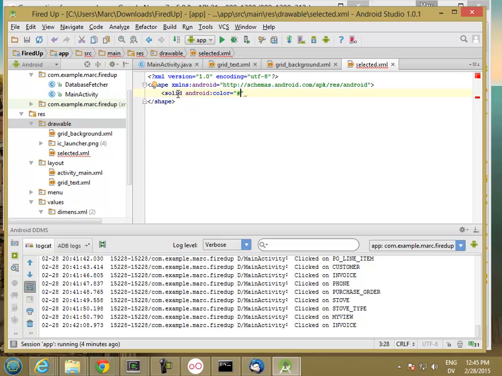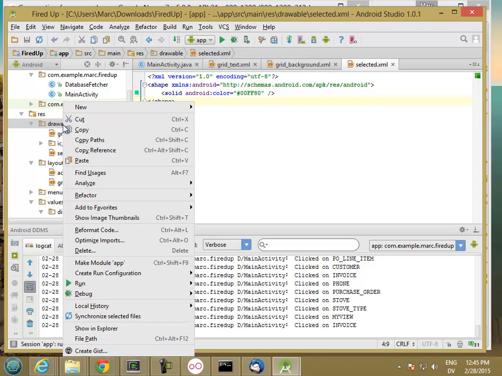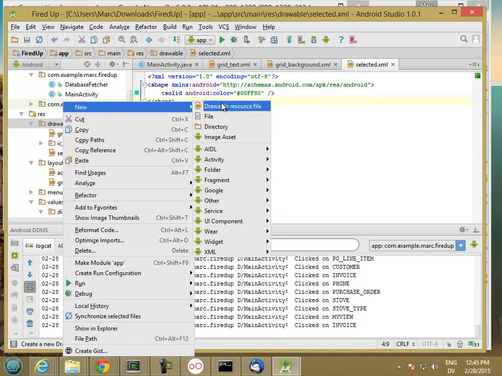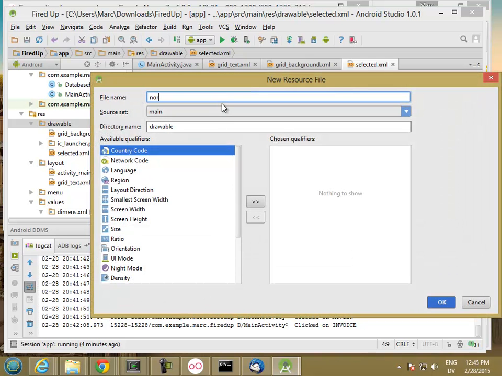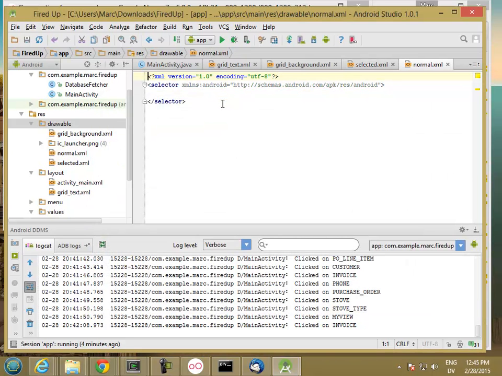Start with gray. We'll just do a light gray. Actually, this one is the one they get when they click on it. So let's do a little green highlight. So red, and then green, and then blue, and then we'll do a normal one. I call it normal or default.